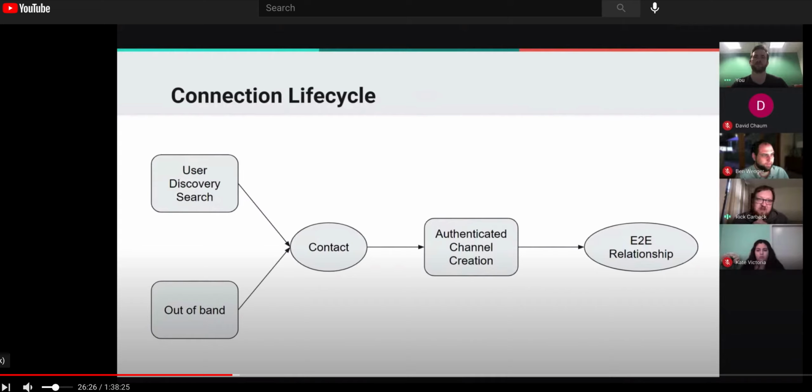That is represented as a contact object, which can be encoded in a QR code, or in our case, we use JSON files. The general setup is you request an authenticated channel to the partner that you have the JSON code for, or the contact code for, and then you establish that E2E relationship, and then you can start sending messages to each other.